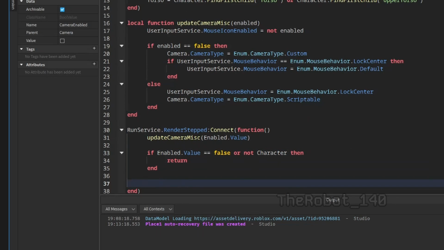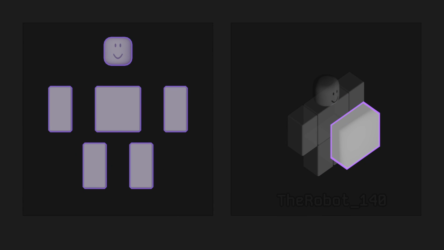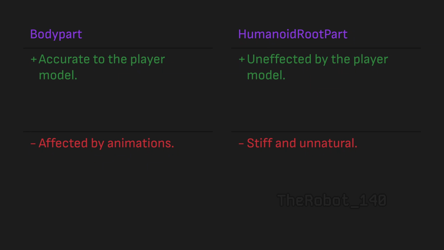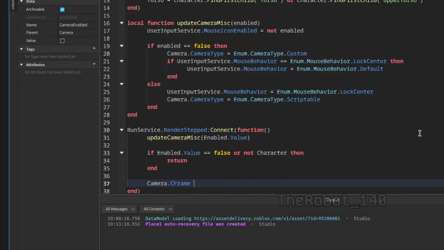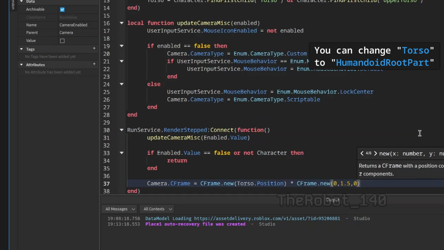Now we can freely position the camera. We can set the camera's position by changing its CFrame. We can base the position from either a body part or the humanoid root part. Both of them have their upsides and downsides, but it's just a matter of personal preference. To do this, we get the torso or the humanoid root part CFrame and offset it by another CFrame.